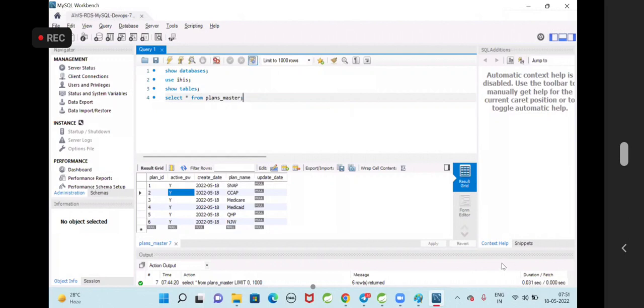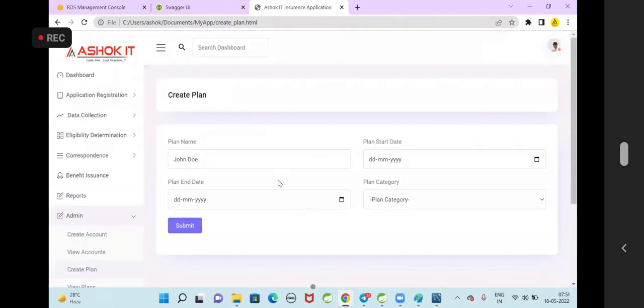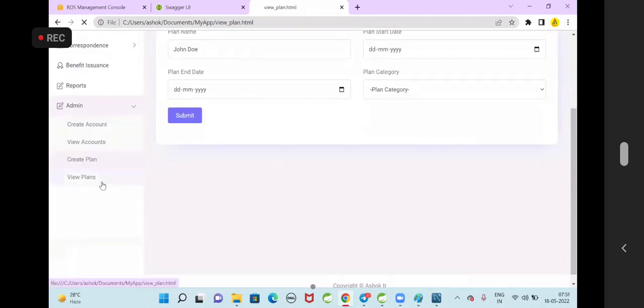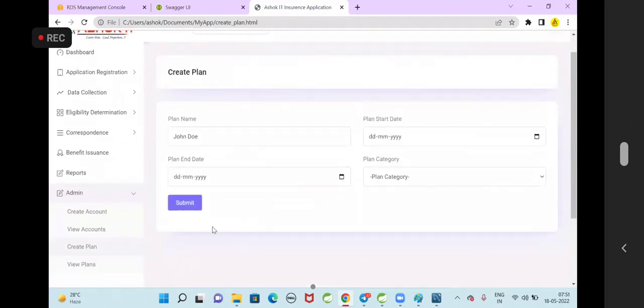Is my voice clear? Did we develop a project like this? Create plan, view plans, did we develop an API like this? Create plan and view plans. The first mini project is this only. We developed the UI also for that project: create plan, view plan, edit plan, delete plan. Did we complete this development of the plan API? That is our first mini project.